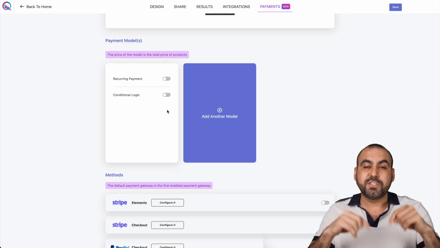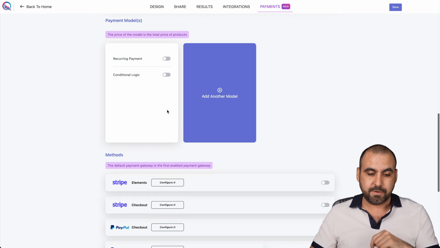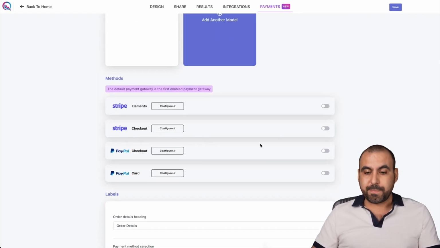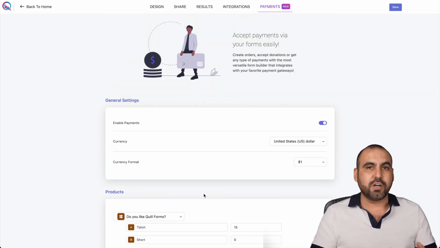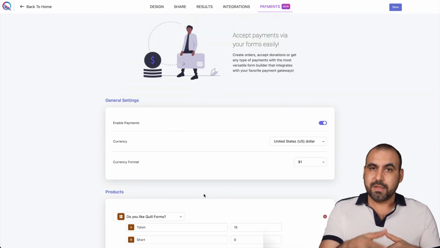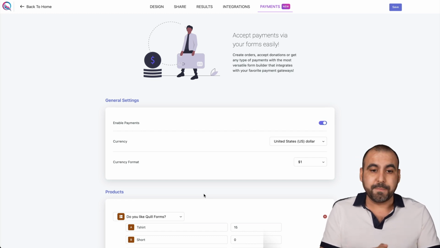By the way, I'll leave the link to the video for the payment system, which is really great for explaining this system, right? Once you set up Stripe or PayPal, we can go ahead and enable this. Then we have the labels: order details, select payment method, total, and we can edit any one of these. So it's super easy to start selling and receiving payments with Quill Forms, and you don't need to have WooCommerce to use this. So that's a real plus for me, right?